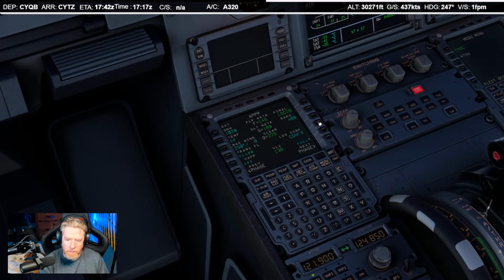Landing config. I'm not too sure about that. Config 3. Full. Oh yeah, full flaps. So land full flaps. Great. So that's the approach done, and that's the weather put in for the approach, and then the rest of the go around. Yeah, okay.